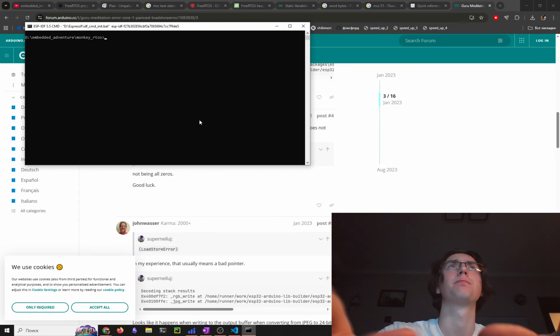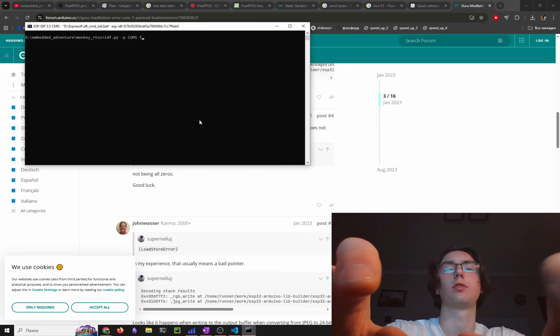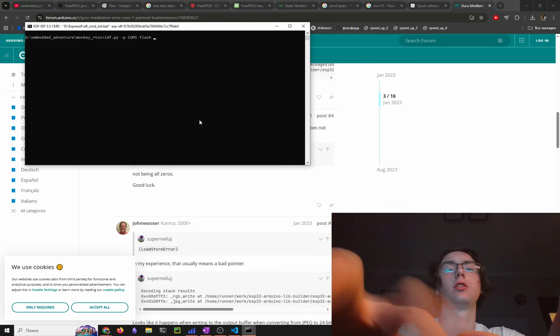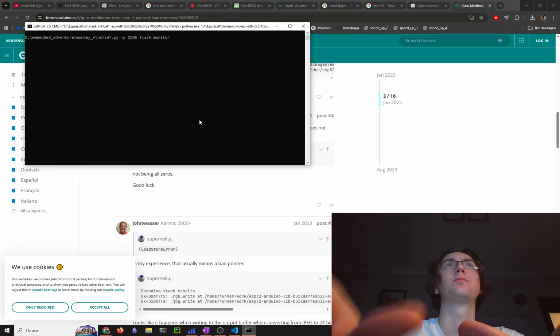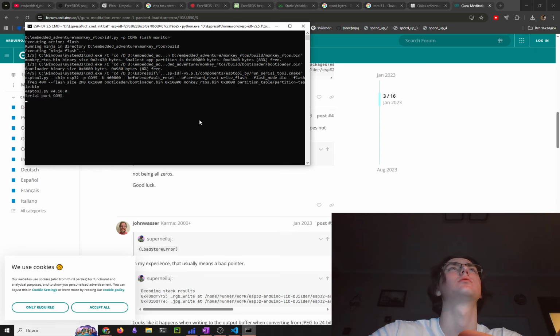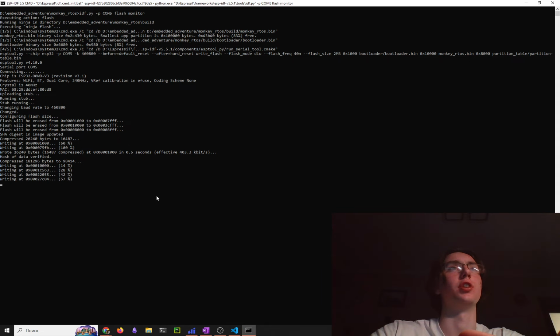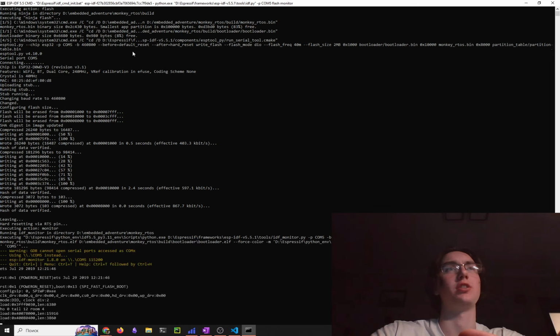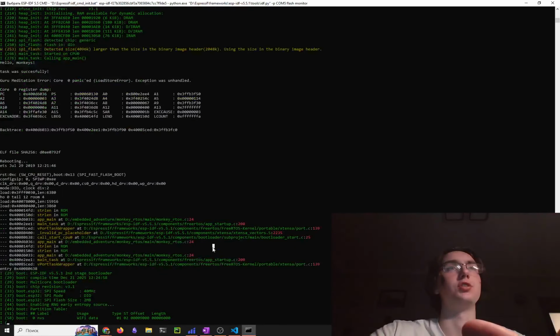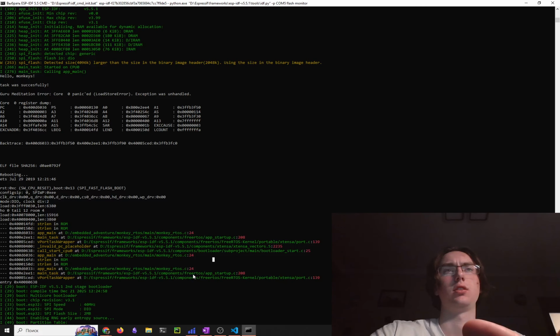FreeRTOS. Flash, monitor. Again, yep, I just want to actually, well, we could have actually not flashed it, but okay, just to see where. So at freertos 24.